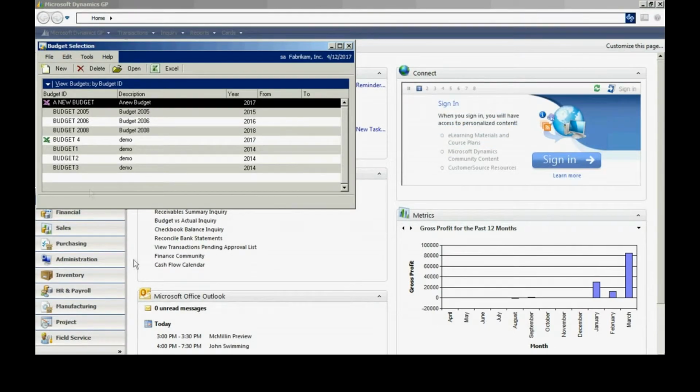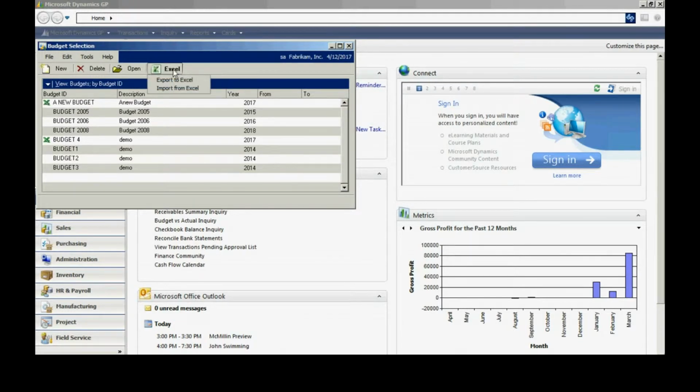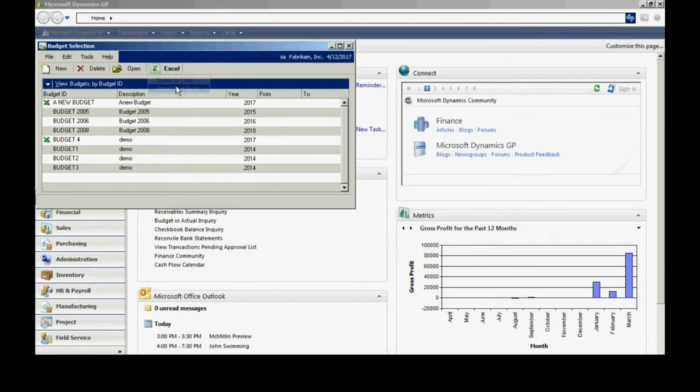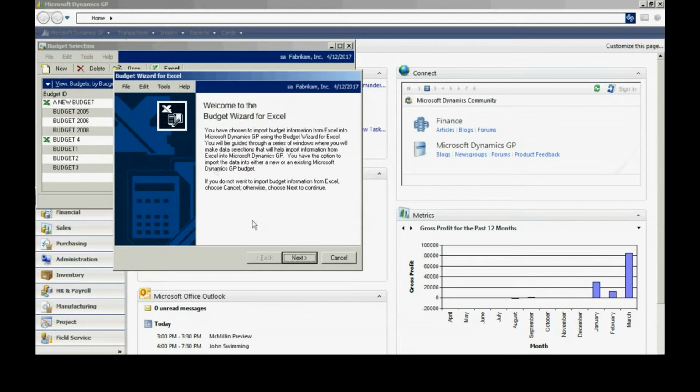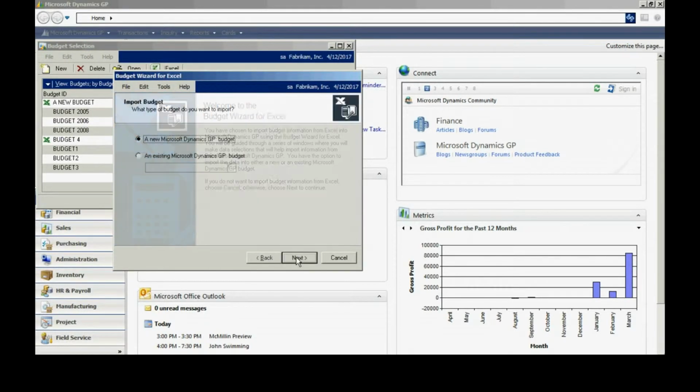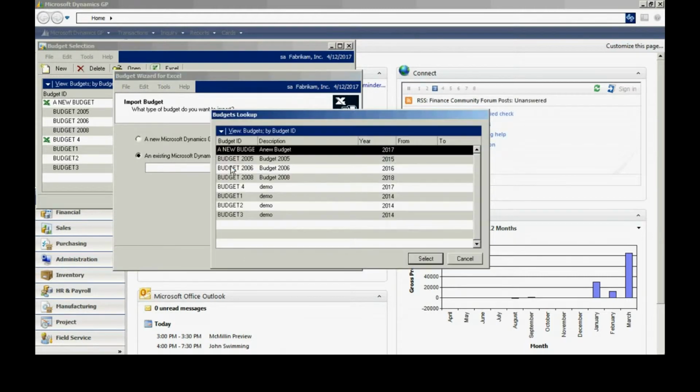Back in GP, we can see the new budget that we have. This is the one that we just created. Now what I want to do is import it back into GP. So I'm going to hit Excel, Import from Excel. A wizard comes up again. Let's go through the wizard. I'll hit Next, and I'm going to import into an existing GP budget.